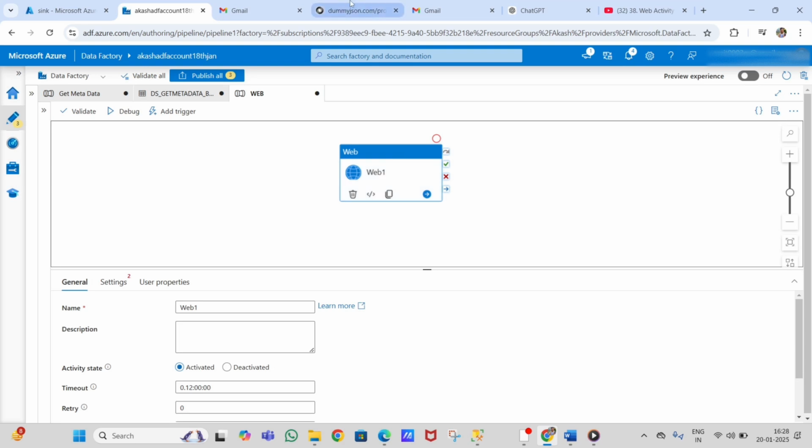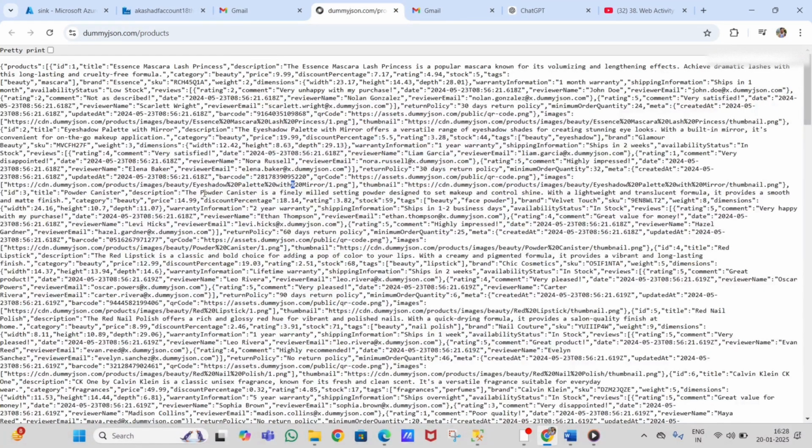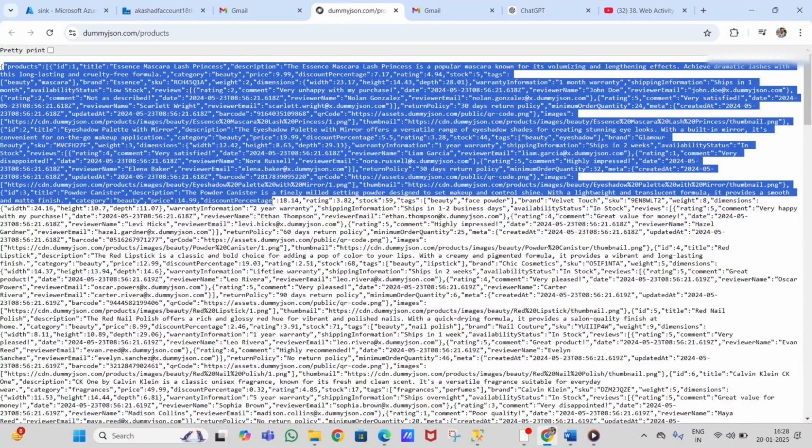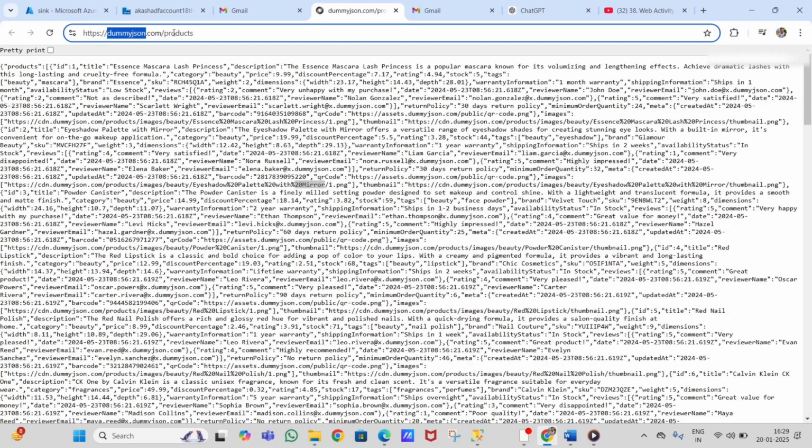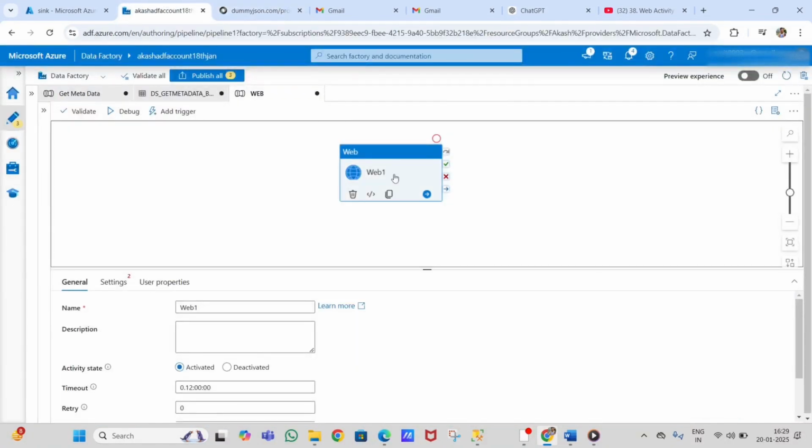We have data in this format. Here you can see, you can read this format. It's very difficult for a human to read this format and understand which type of data is here. This is dummyjson.com. So guys, what I will do is copy this data using web activity.